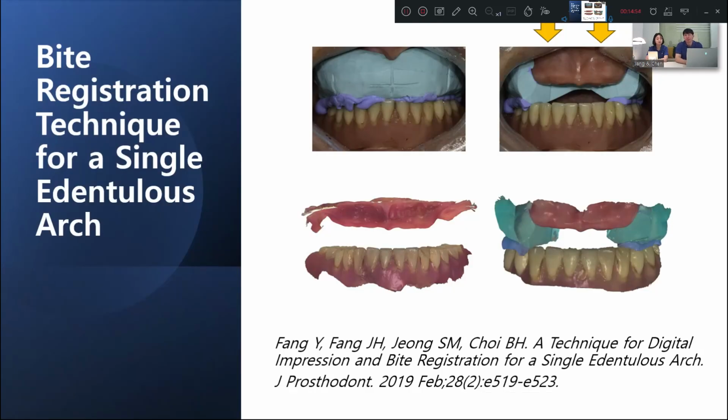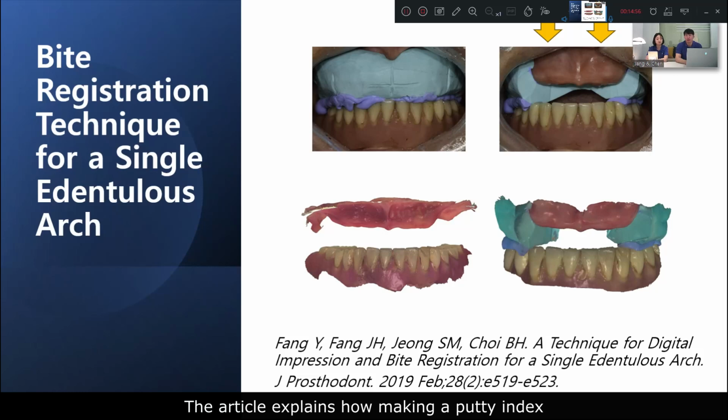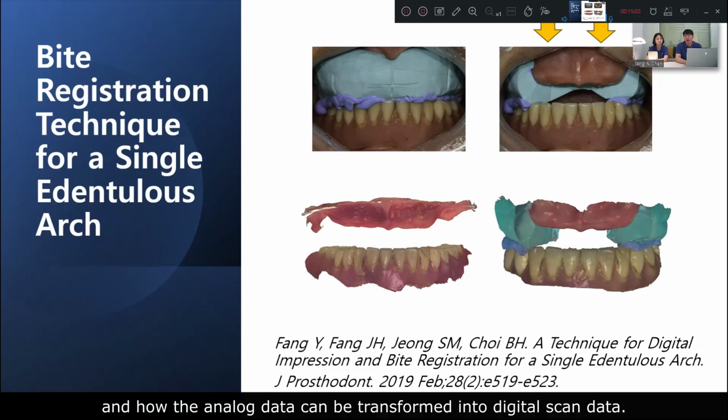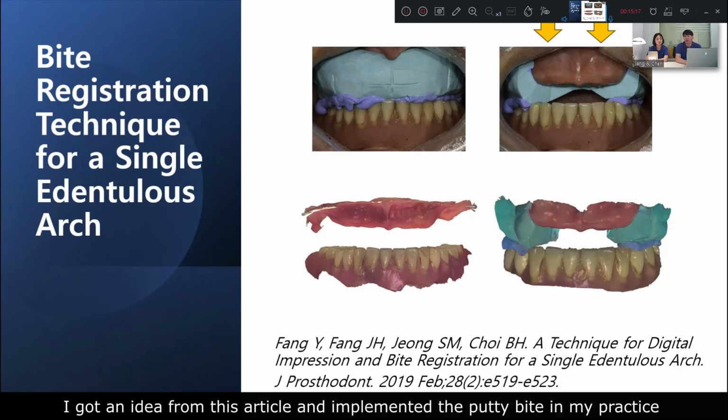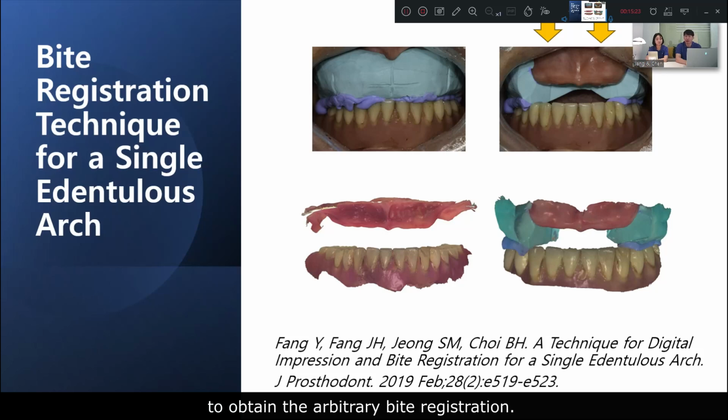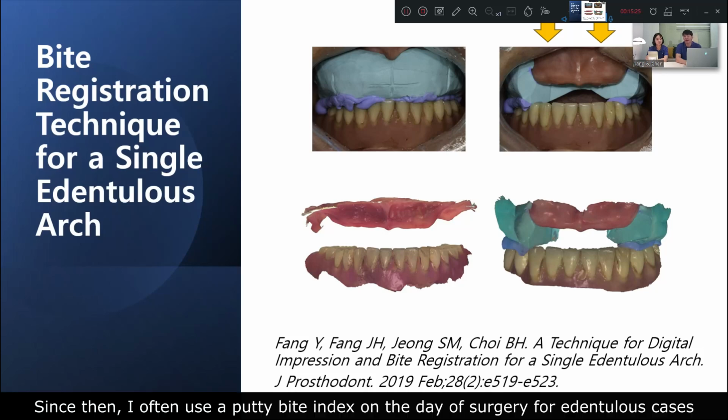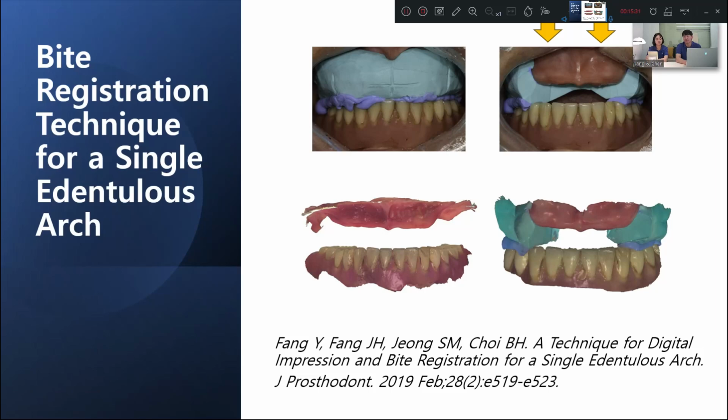Here is an article. The article explained how making a bite index can help record the vertical dimension of the individual cases, and how the analog data can be converted into digital scan data. It requires accurate trimming of the bite index, and a portion of the connecting mucosa is exposed to record the jaw relationship. I got an idea from this article and implemented the bite index in my practice to obtain arbitrary bite registration. Since then, I often use the bite index on the day of surgery for these cases.